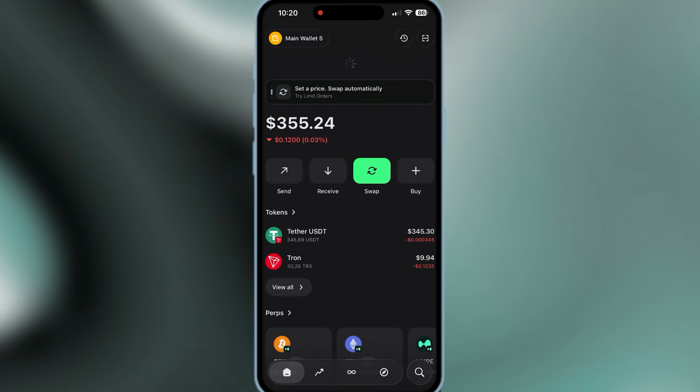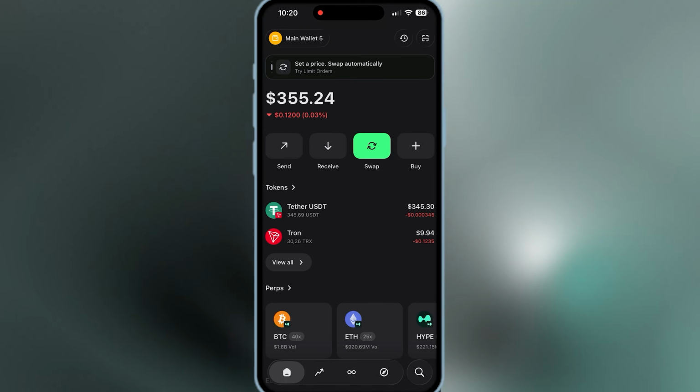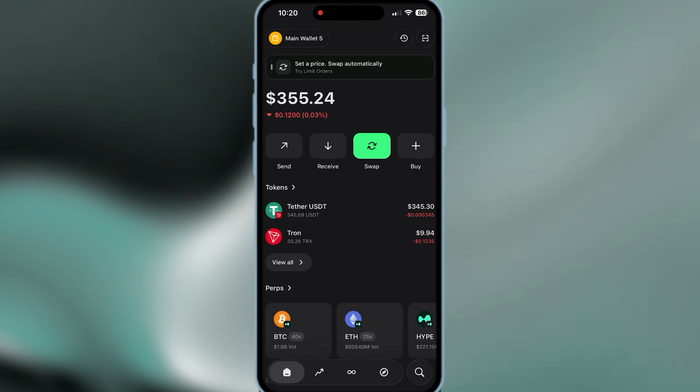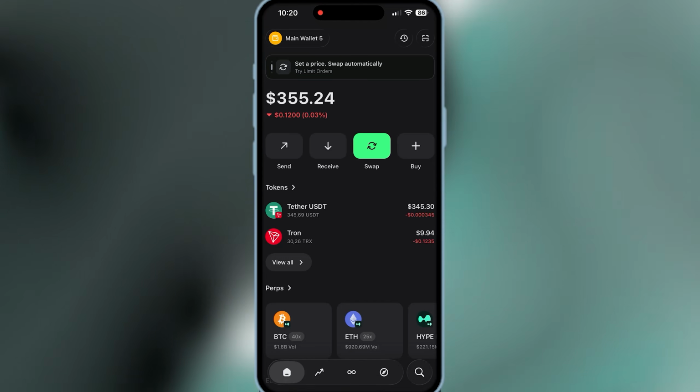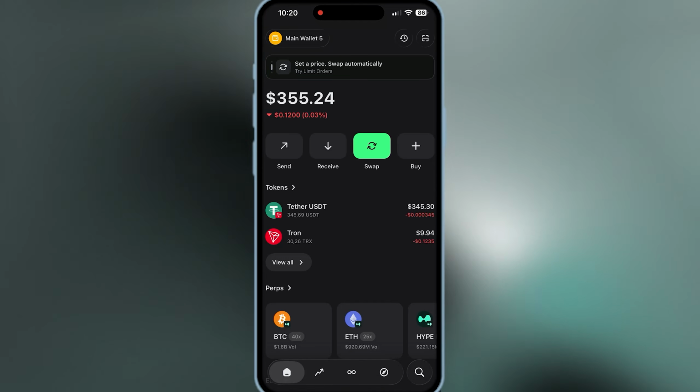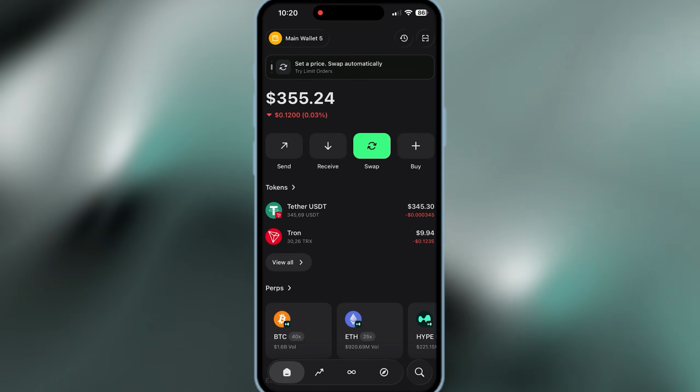Didn't even take a minute and the TRX is already in the account. Exactly 10 USDT came out. Coins came in no problem. Now you're free to send USDT whenever. The network fee is covered.